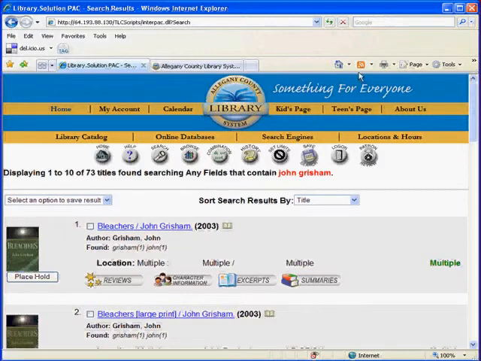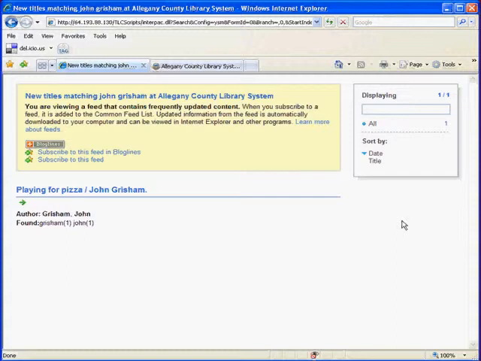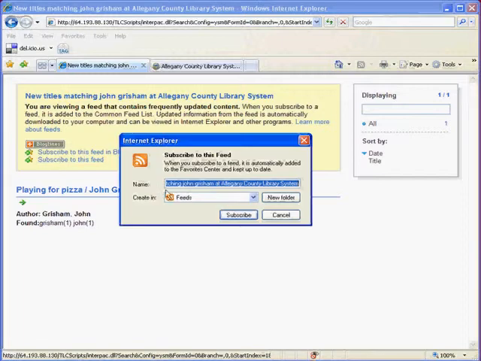Take a look at this RSS symbol that we just talked about. It went from gray to orange. That tells you that the library system can notify you whenever there's a new John Grisham by sending a note to your RSS reader. So what we do is we just click on the orange symbol, and we get a new screen that says the library can notify you when something new is added. So what we do at this point is we subscribe to the feed by clicking on it.